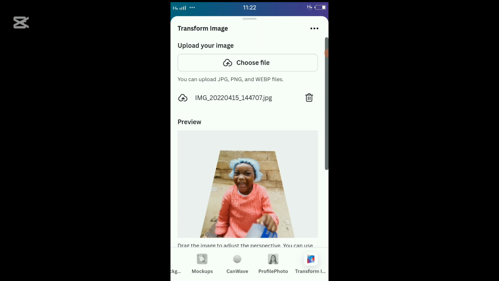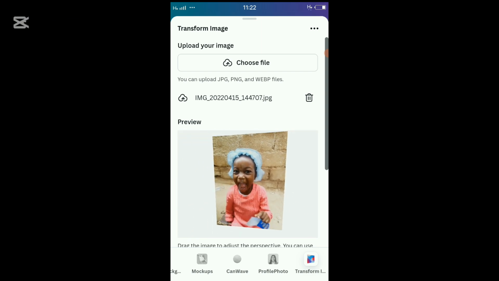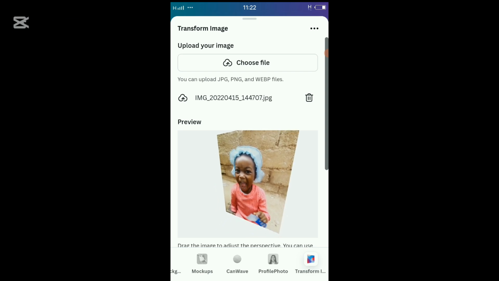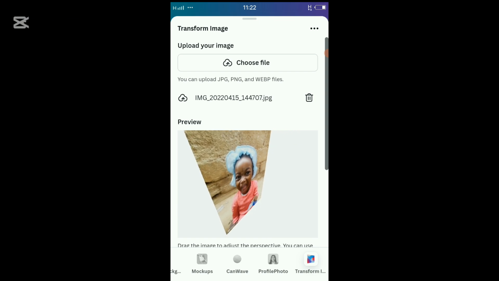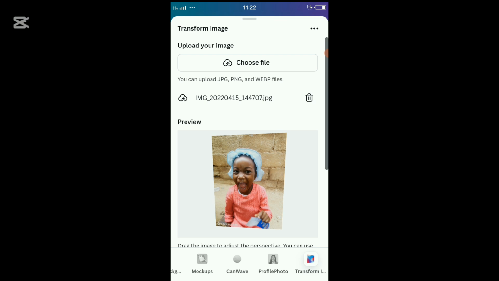I'll go ahead and begin to add perspective. You can see, when you hold down and move your fingers, how it is transforming the image, giving it a 3D perspective. It's no longer flat and 2D. You can see it. So this is how to do it.